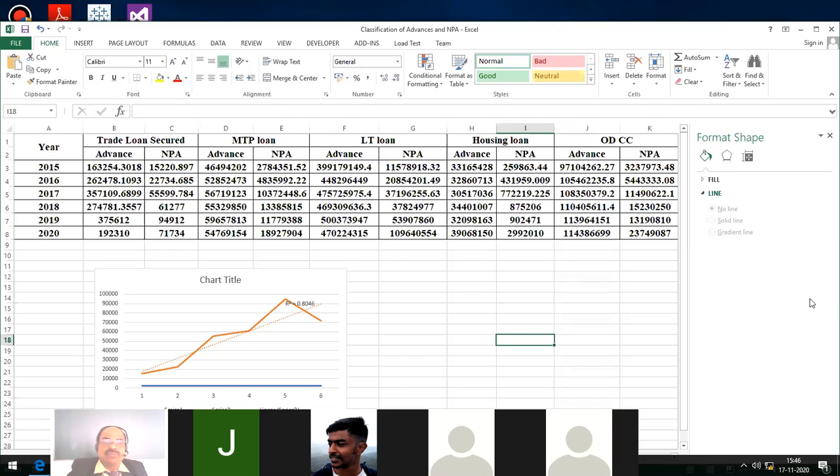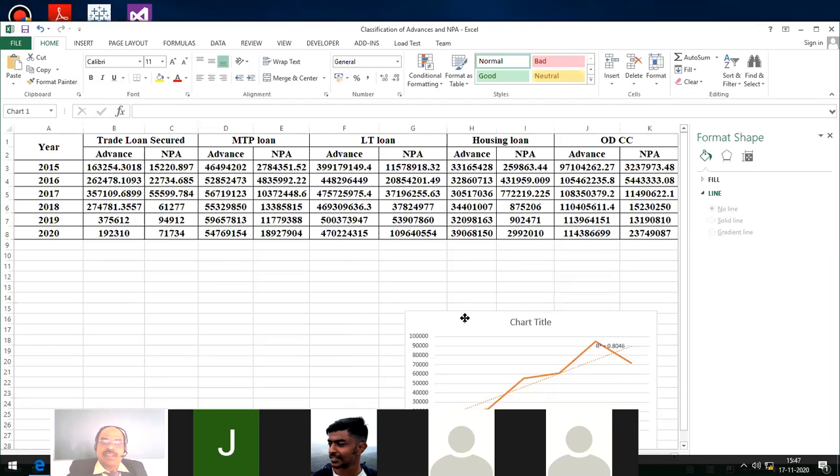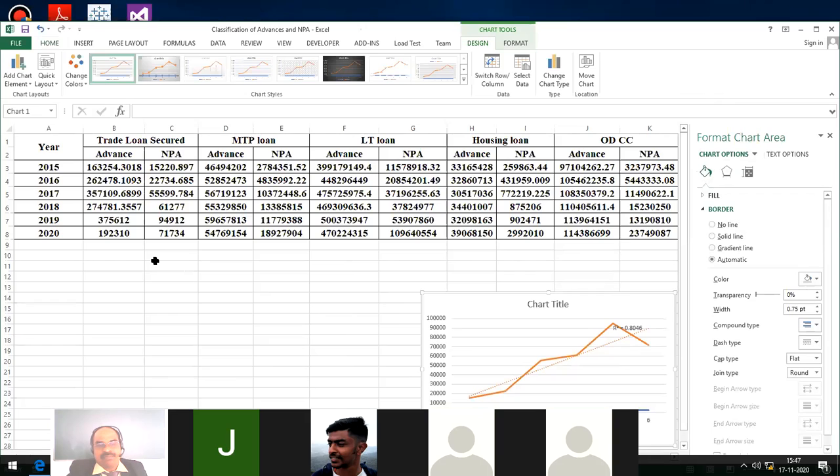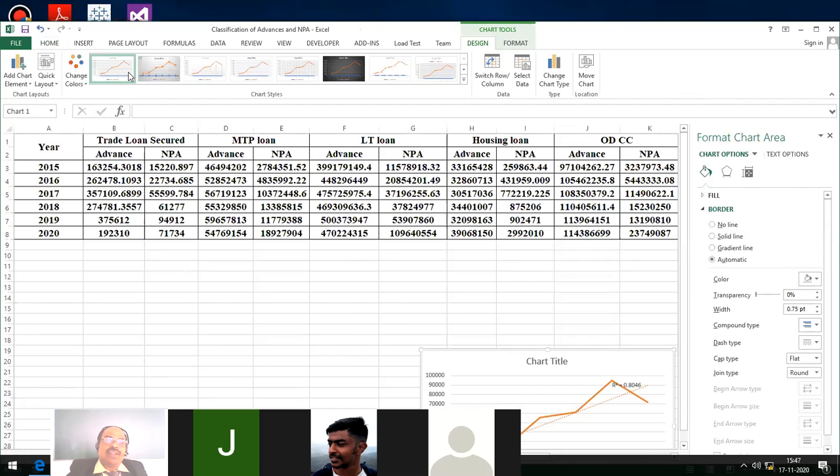So what can he do now? Here he has to mention the characteristics of NPA based upon the trade loan, 0.8. So first the reliability check has been done. It is reliable. Now he can compare the NPA of trade loan, NPA of MTP loan, NPA of long-term loan, housing loan. So he wishes to find out the correlation. That is the thing.